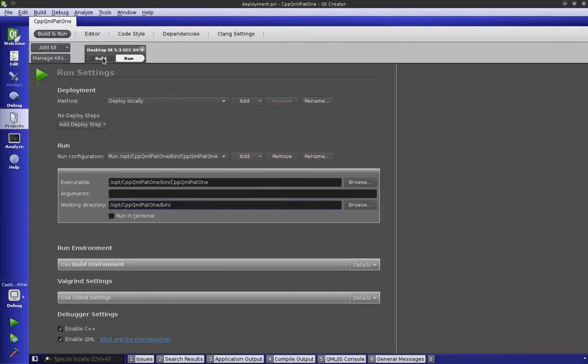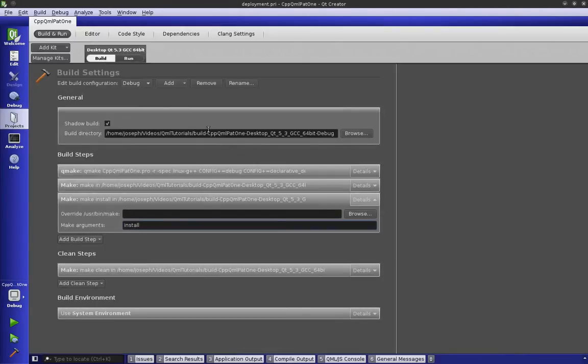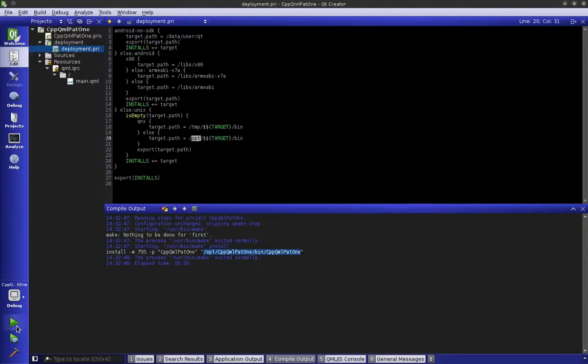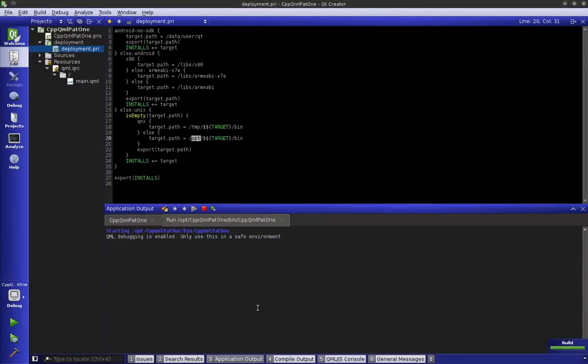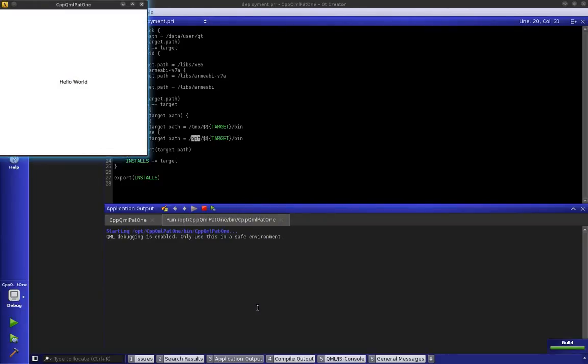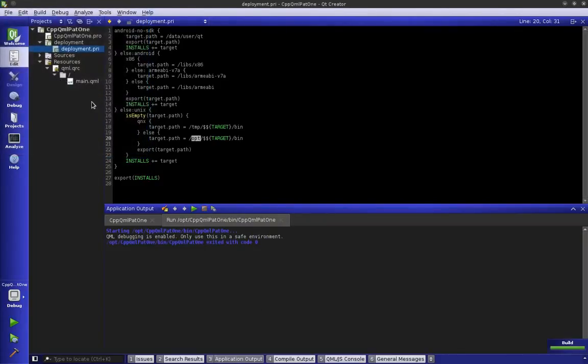Now we can go back over to our build over here and we can say, instead of QML tutorials, build CPP, and so on and so forth, we could just say build, and let's go back over to our edit button and run that. And now it's going to build in that directory instead. So now we have kind of a better workflow going on here.